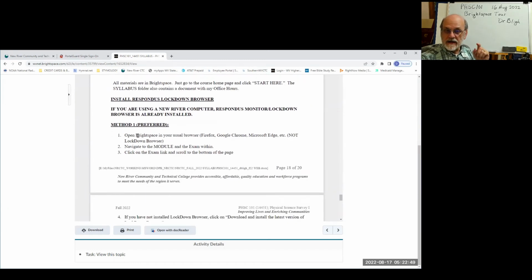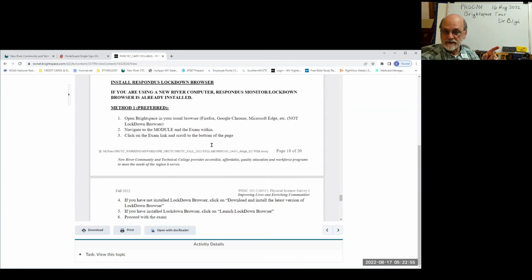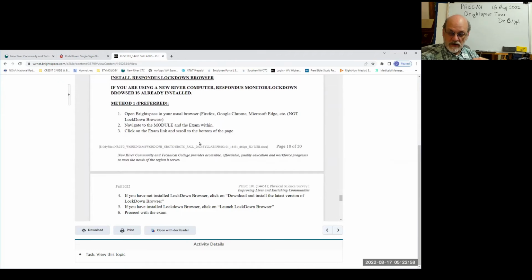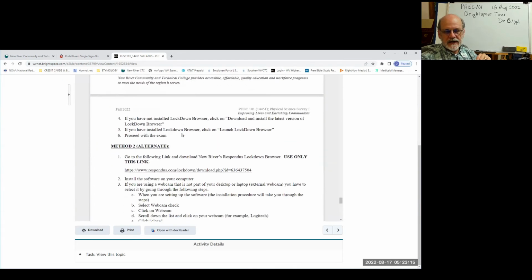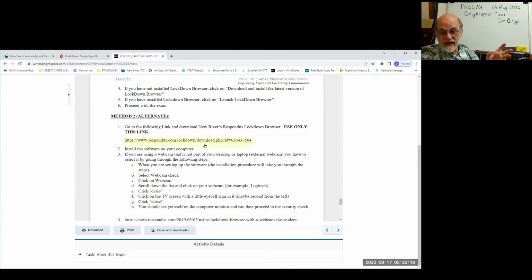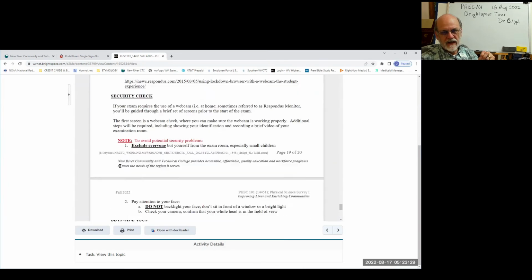Now, installing it, the best way to install Respondus Monitor Lockdown Browser is just to go in and try to take an exam. And at the bottom of the page, I'll show you that, there is an installation link. You click it and it will install on your computer. And from then on, you won't have to reinstall. But here's the alternate method, and this is the old way we had to do it with Blackboard. You shouldn't have to bother with this at all. In fact, I probably ought to take it out of the syllabus anyway. Okay, that's the syllabus.